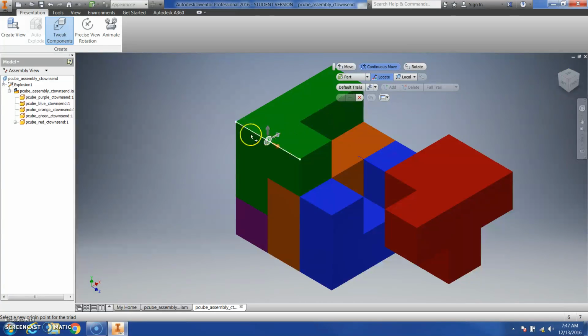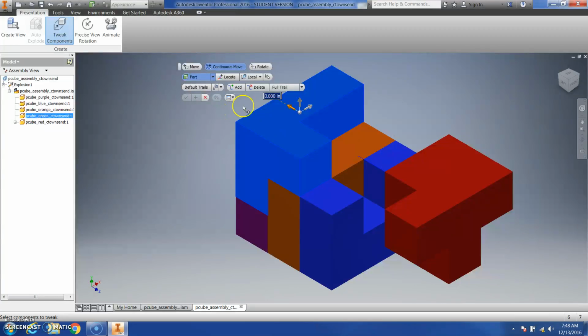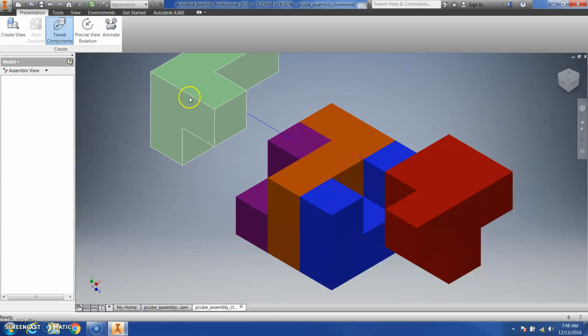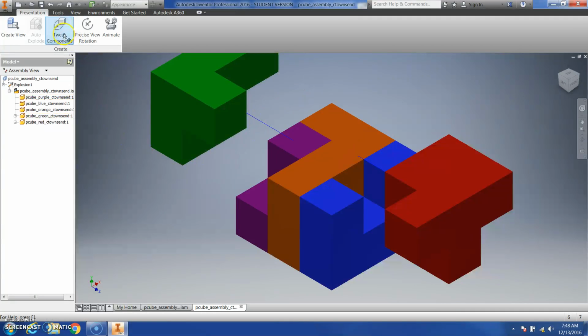I want to move, and I think the next one I want to move is this green one, and I'm going to move it directly out here to the left. So I'm going to click on the top here, and what you'll notice is it's wanting to move it directly up. If I come over here and click on this other axis, that's going to allow me to move it to the left. And once again, I'm going to select 2 inches and hit enter. And I'm going to hit the check mark. I'm going to use Tweak Component again.